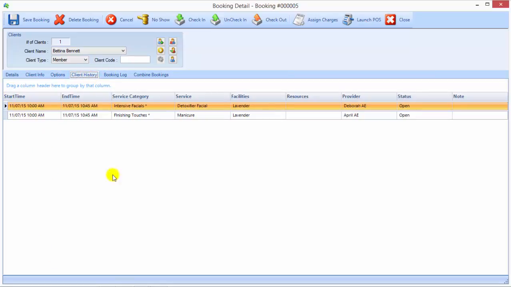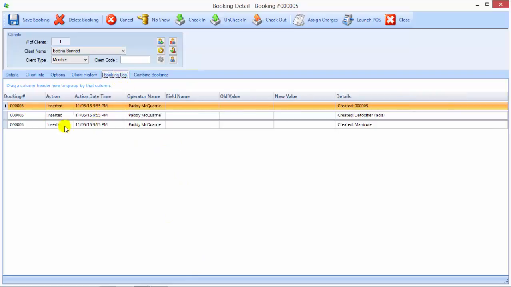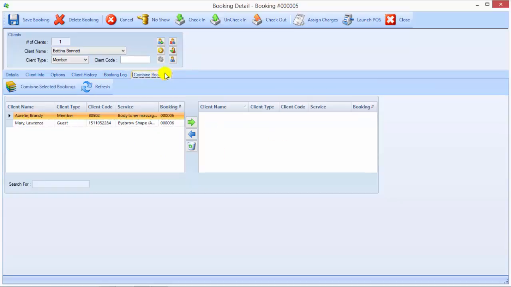Client history will track all the past appointments and services that this particular member has had from the beginning of time. And booking log allows you to see what's happened with this booking. So who made the booking, who made the change, anything that's been changed on it will be tracked in here. Now the combined bookings, this can be used if you want to combine multiple bookings back into one. So back in our scenario where we created those two separate people under one booking, if I had done it as two separate bookings, and I wanted Ms. Brandy to pay for the entire thing, I could have then moved the bookings and combined them into one.